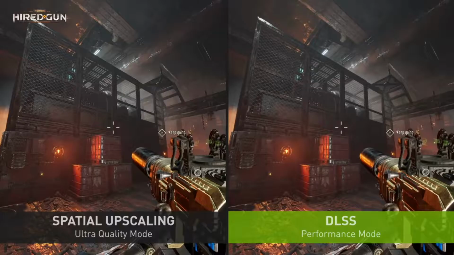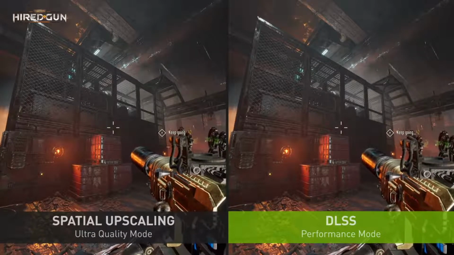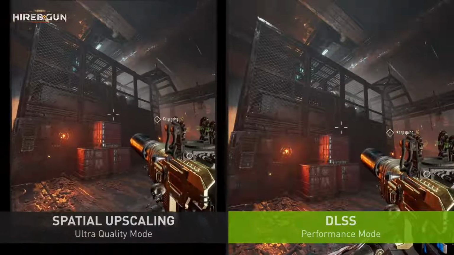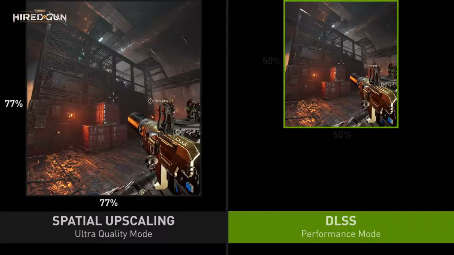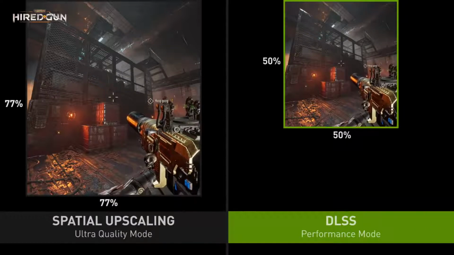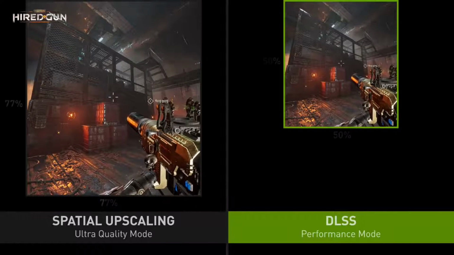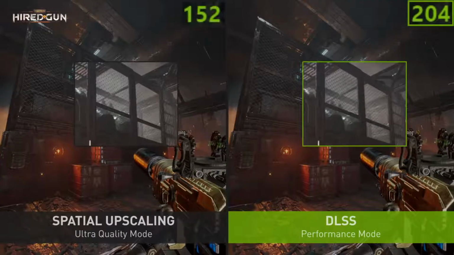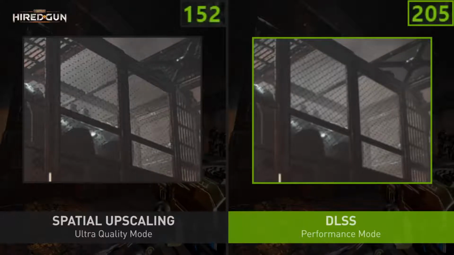Here's an example of the power of DLSS versus spatial upscaling. This is DLSS in performance mode compared to spatial upscaling in ultra quality mode. The spatial upscaler is running at 77% of the resolution, which means that for every 1 pixel input, it's producing 1.7 pixels of output. On the right, we have DLSS running at 50%, meaning that for every 1 pixel given to DLSS, the algorithm must produce 4 pixels of output. DLSS does more than twice the work and gets a better result. That's the power of AI and temporal methods.